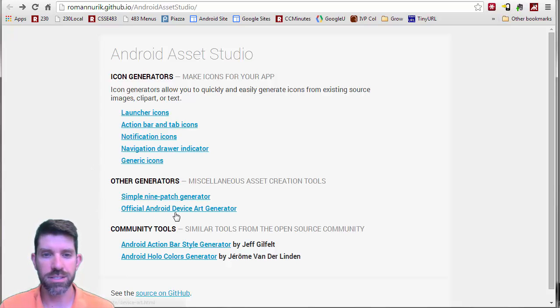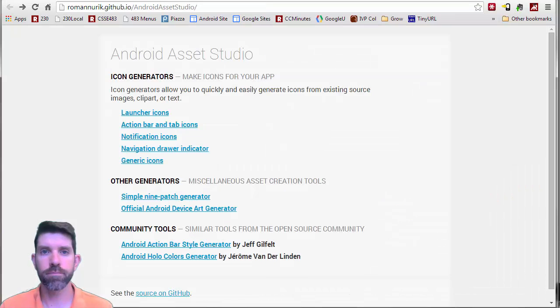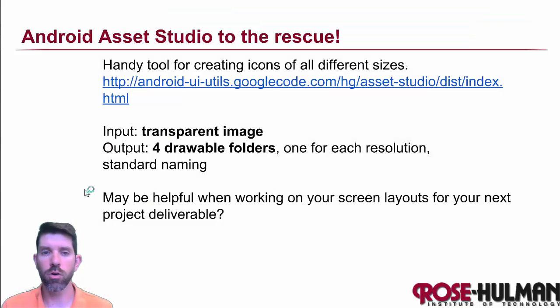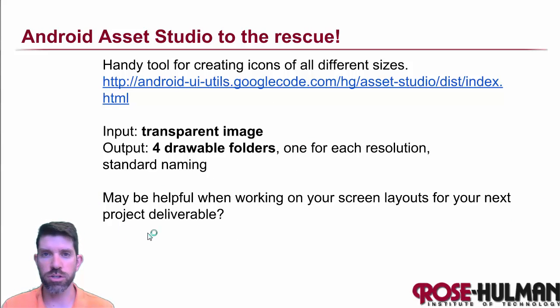While we're here, it's worth mentioning that that's not all they have. They also have this device art generator, which is kind of neat. If you grab a screenshot of your own screen, maybe you're in the middle of designing the UI, and you drag it onto here, it'll make little graphics that you can use, with skins and everything. Again, our whole goal here is to make things as easy as possible when you're working on your own screen layouts for your project.